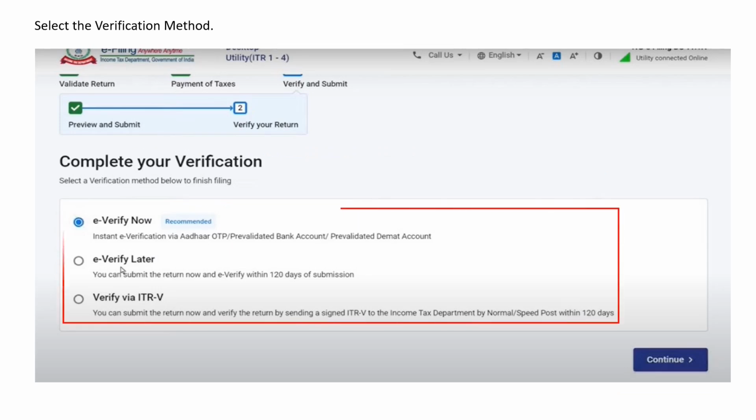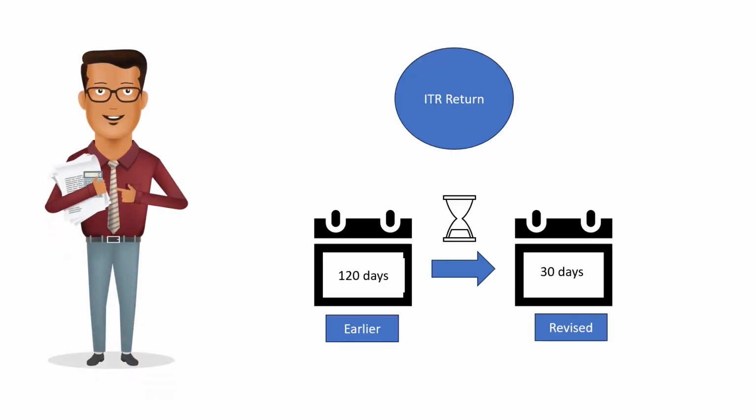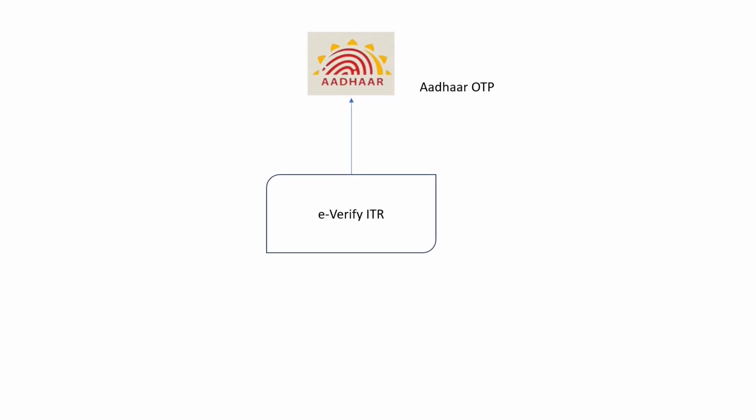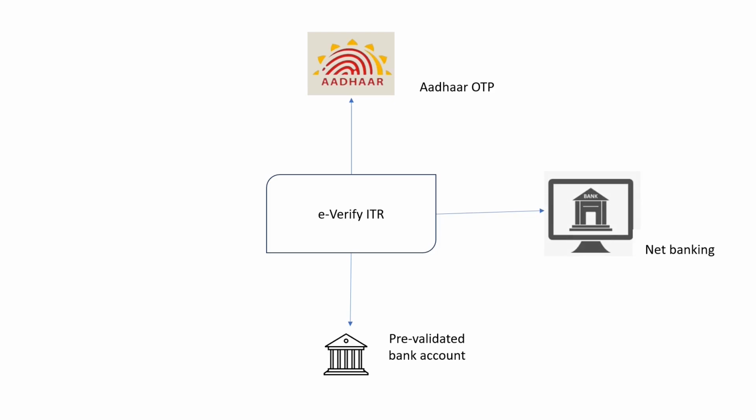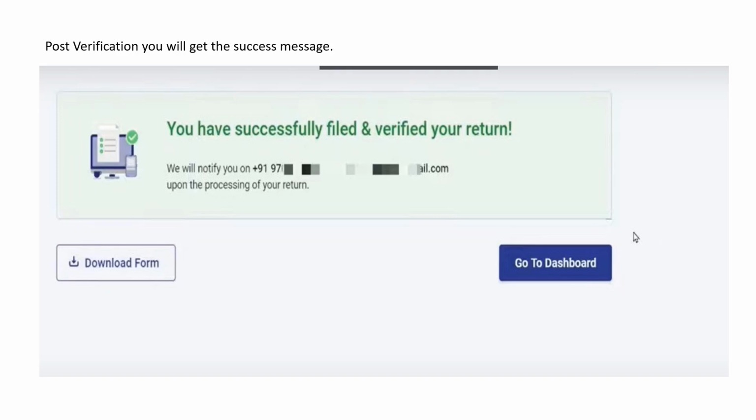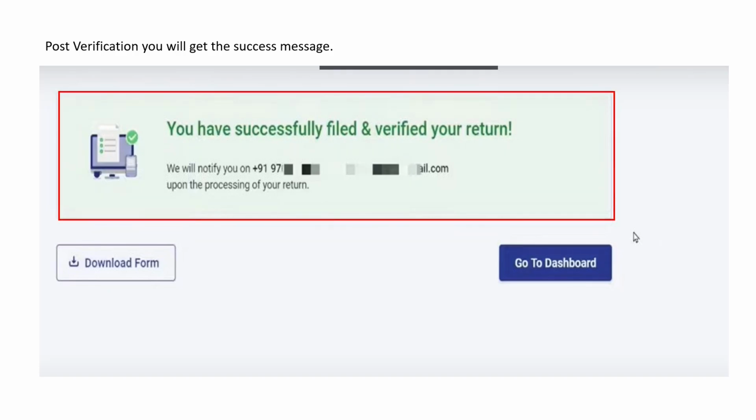Select the verification method. Again, kindly note that the time limit to verify the income tax return has been reduced from 120 days to 30 days. For a more secure and hassle-free verification of income tax return, it is advisable to e-verify either through Aadhaar OTP or net banking, pre-validated bank account or Demat account options under the e-verify now option. Post-verification, you will get the success message that your return has been successfully filed and verified.